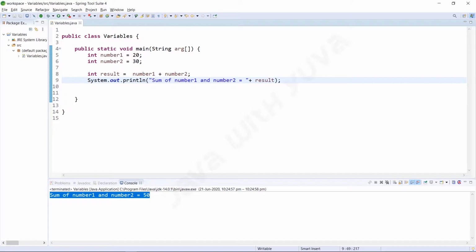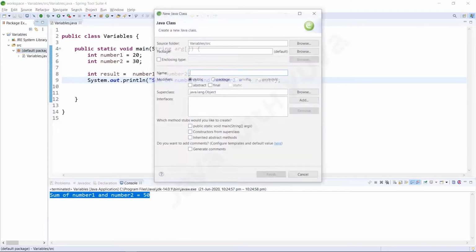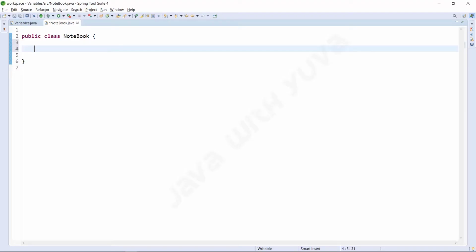Let me demo this with an example. I am going to create a new class called Notebook, with a state, number of pages. The number of pages could vary for each notebook instance, hence declaring this as an instance-level variable. Instance variables are declared inside the class, but outside of any block or method.